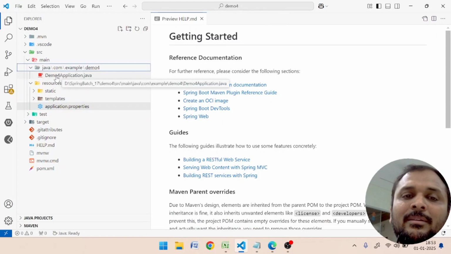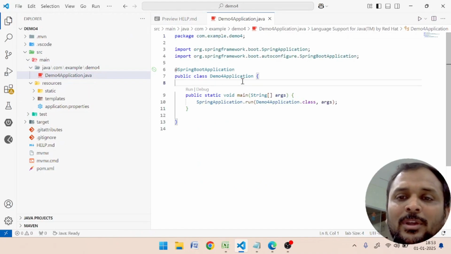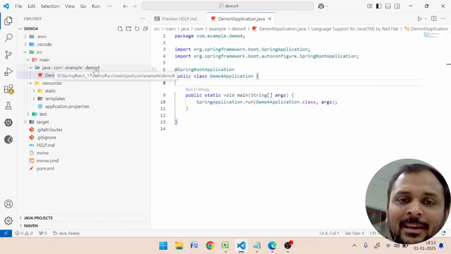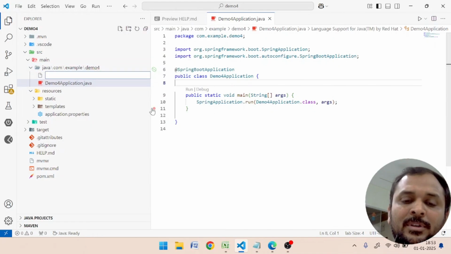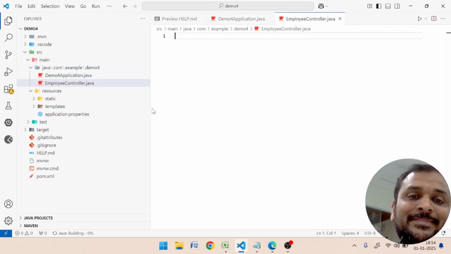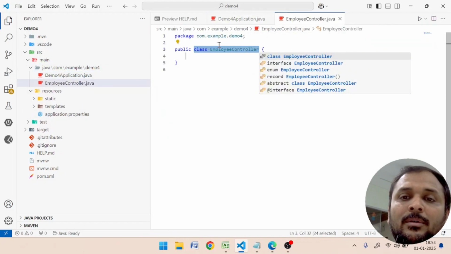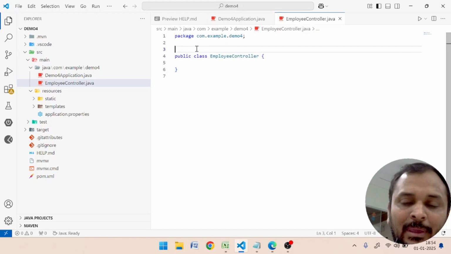This is your main file for the Spring Boot application, which is created by default. You can write your code inside this file also, but as good practice and as per the coding standard, I'll create another file here in the demo 4 folder. New file. Suppose my file name is EmployeeController.java. In EmployeeController, this is what I'm going to call from my Postman. So this is the RESTful API I'm going to create.